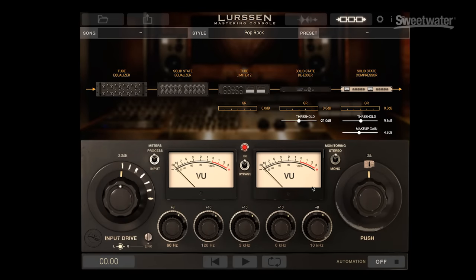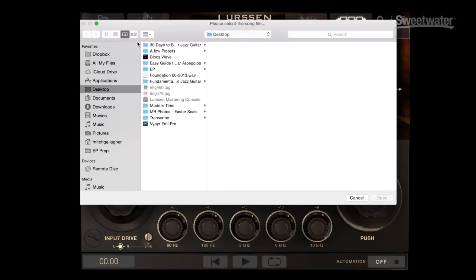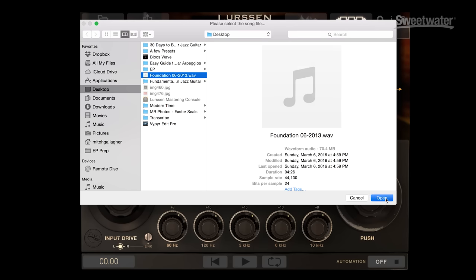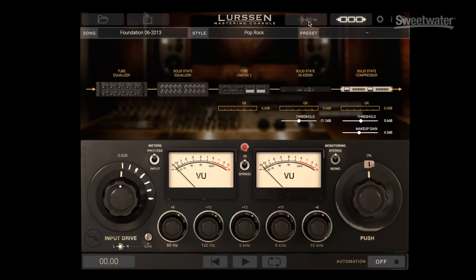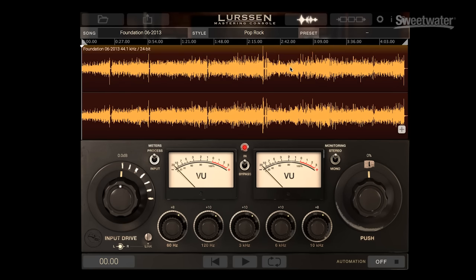So let's load a song up and see how this works. To load a song, we'll go to the song menu here. We'll add one. I've got one set up here on my desktop. We'll open this up, and now we can look at the waveform. Let's navigate up here to somewhere in the middle, play this back.